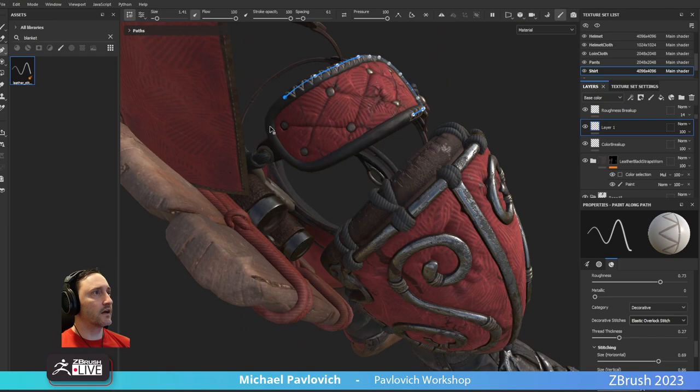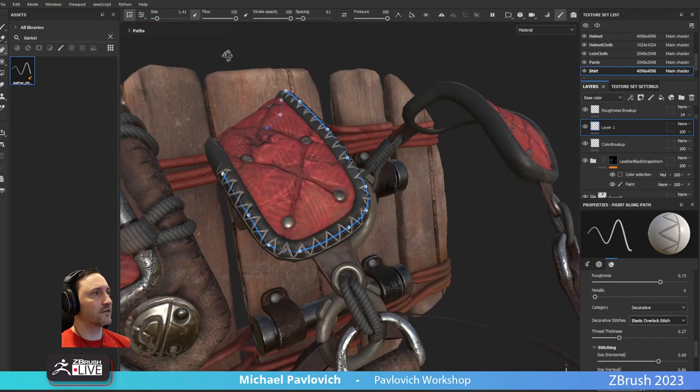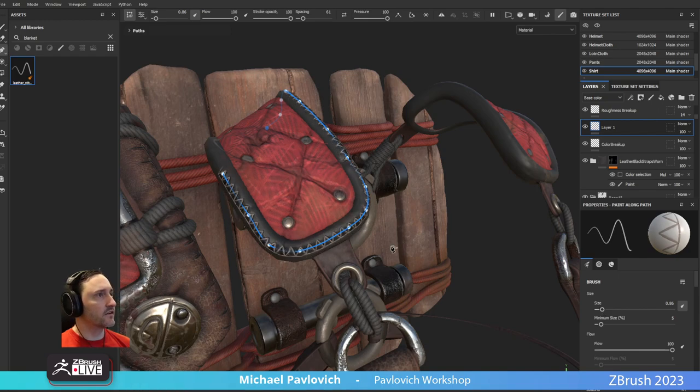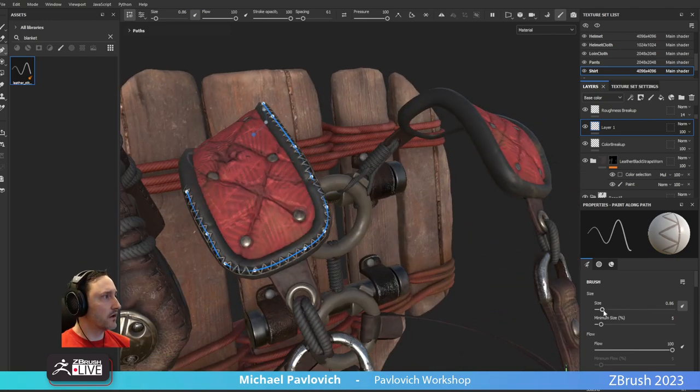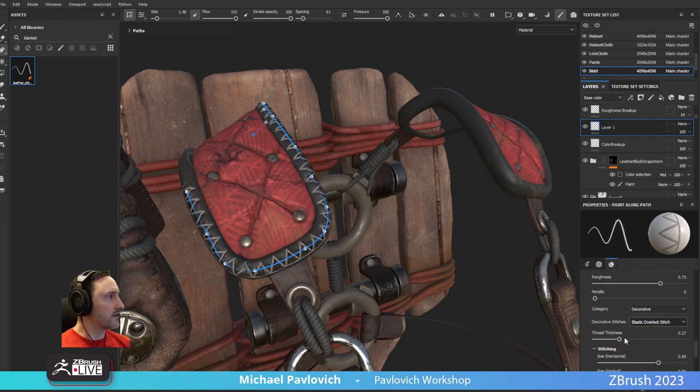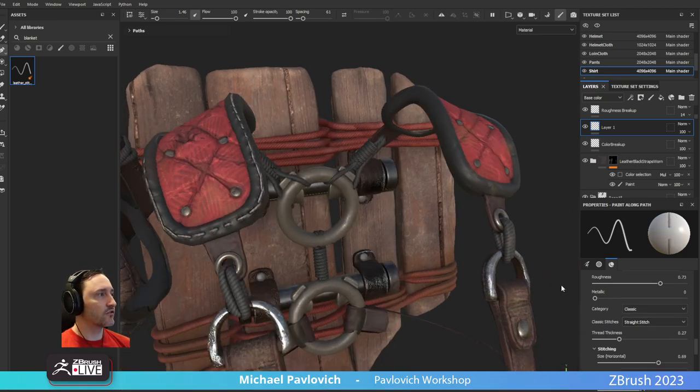So again, just go through here, lay out your stitches, make the stitches bigger or smaller as needed. I think that would be underneath your size here. We'll change the size down a bit. As I'm changing the size, it's making the stitches smaller or bigger. And then when we were talking about the decorative, we can go back to classic and turn this off so you can see. So this is just the straight stitch, double, triple, et cetera, zigzag.